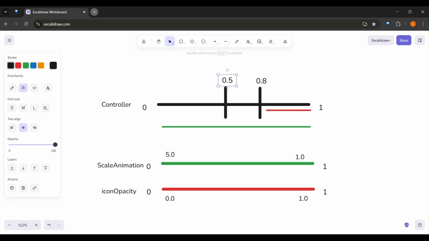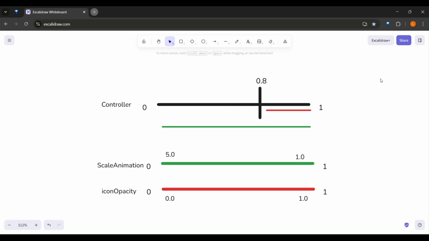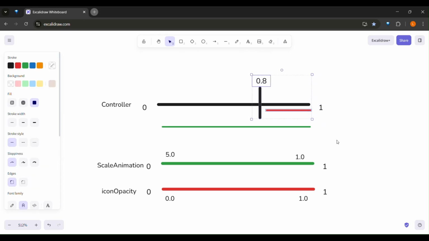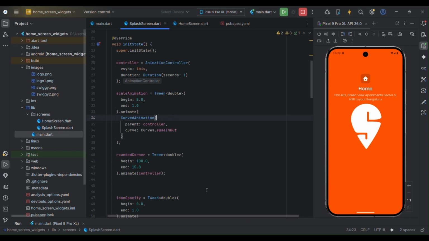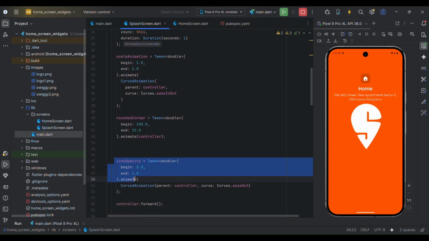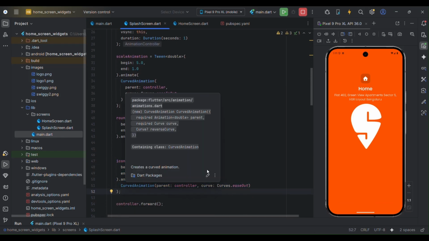Okay, let's remove this to avoid the confusion. So basically this is how you allocate. You are dividing time and you are telling, in this time we want the scale animation to be done, and in the last few moments we want our icon animation to be done. Okay, clear? So back in the code, how can we do that? It can be done easily when you divide the timeline, right? We have divided the timeline, but we have to allocate what time the icon opacity should happen. So how do I do that?